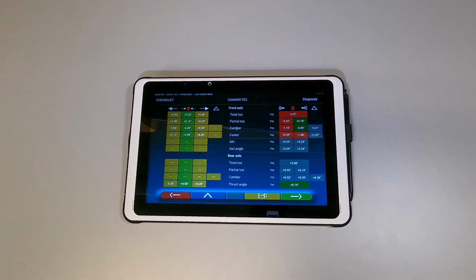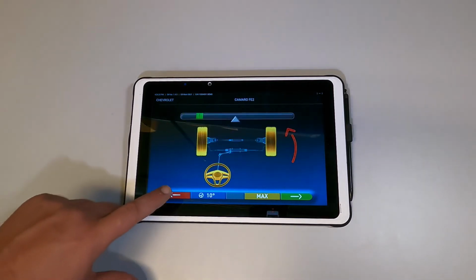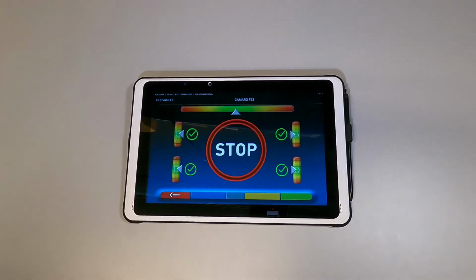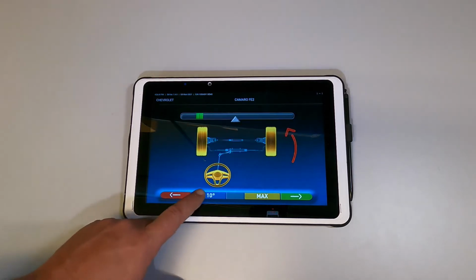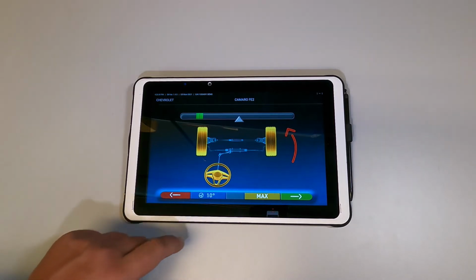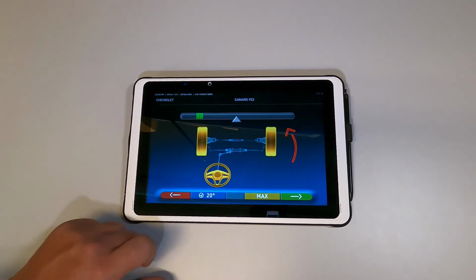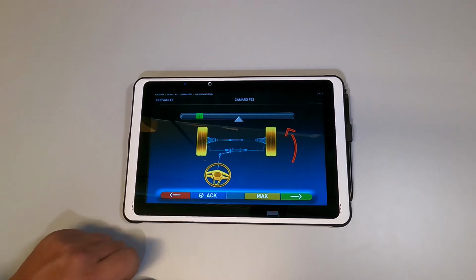Our specs are on the left. On the right is the diagnosis, the current angles on this vehicle. We'll go back a few screens. Here, you'll always want it to say 10 degrees. Sometimes someone can accidentally press the button. We always want to make sure it says 10 degrees on the blue key.